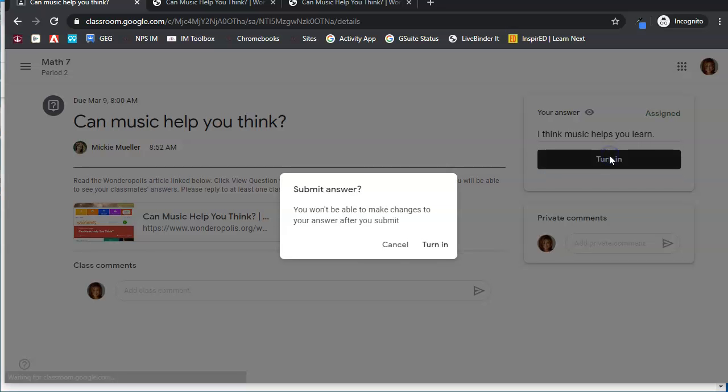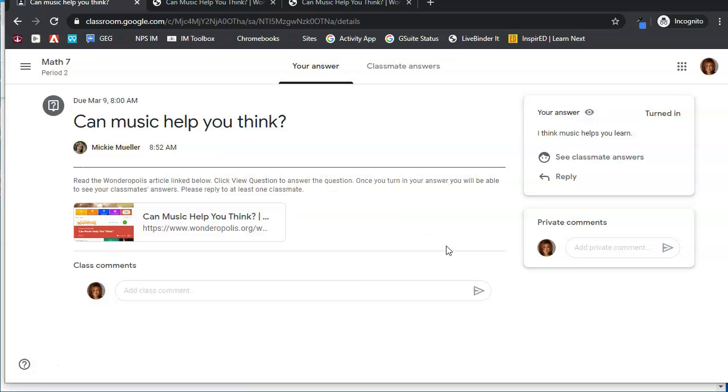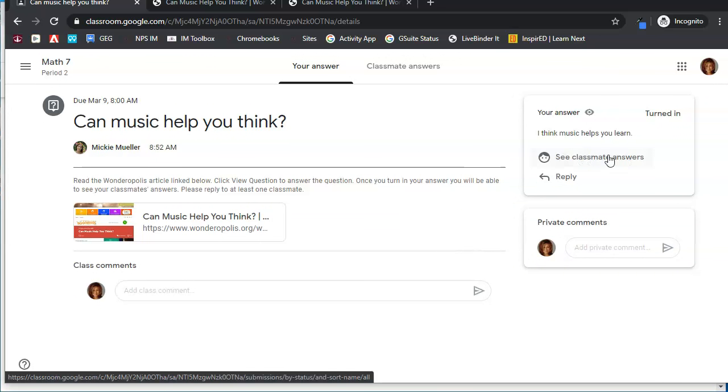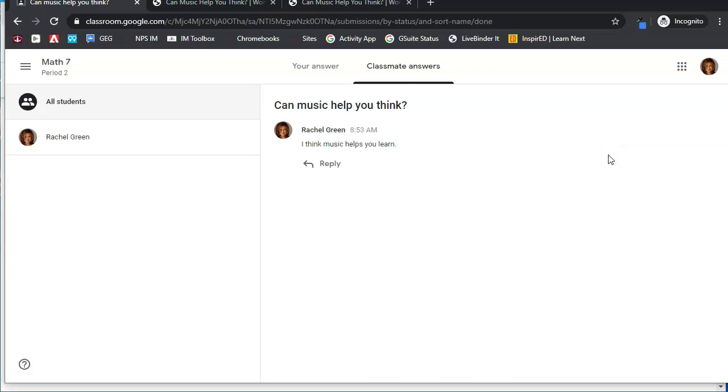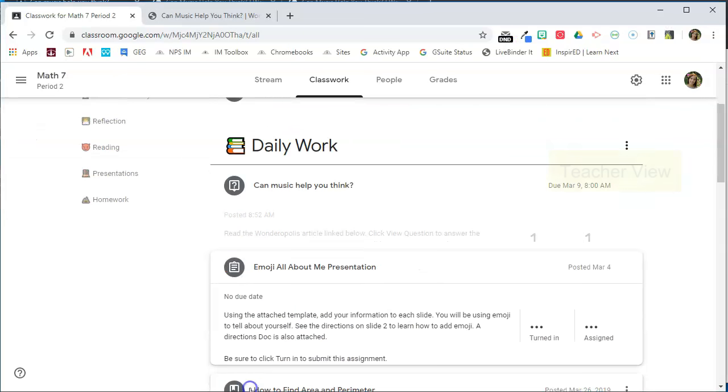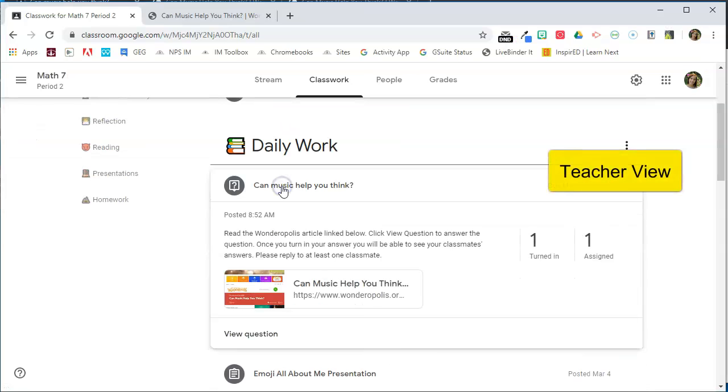When they click turn in and turn in, it's reminding them that they won't be able to make changes after they turn it in. They'll see an option to see classmates' answers. So they'll be able to click on that, and any classmates who have provided an answer will be visible here. Now let's switch back to the teacher side and see what that looks like.